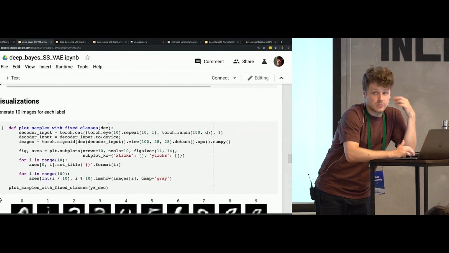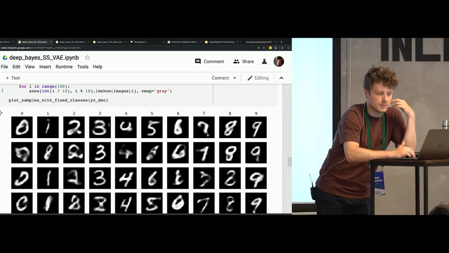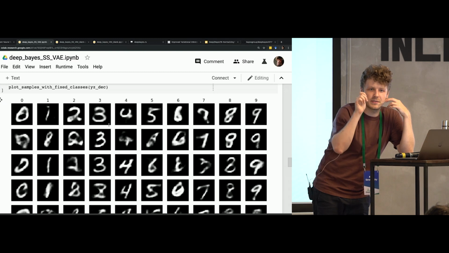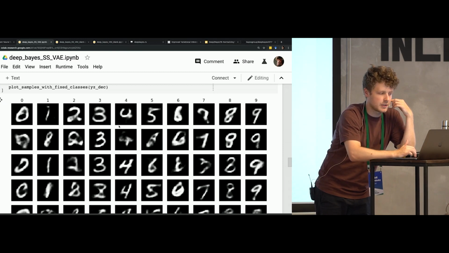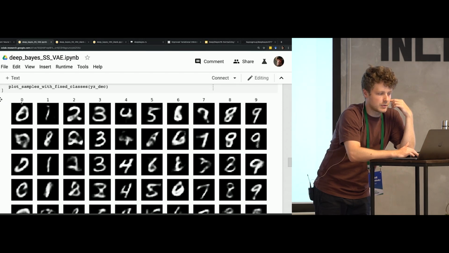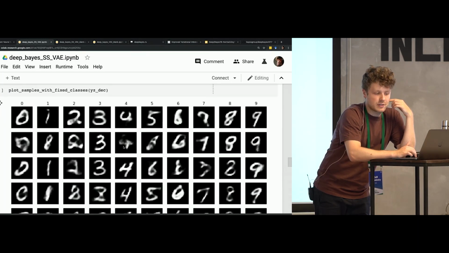So you plot some samples, but now we plot samples with class fixed. In our scheme, this means that we fix a specific value for the y variable and then plug in different z's. So this is how it works. Here it is. So I fixed different values of y and sample z.